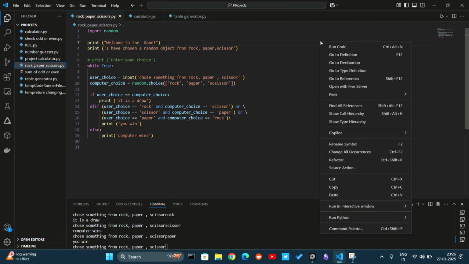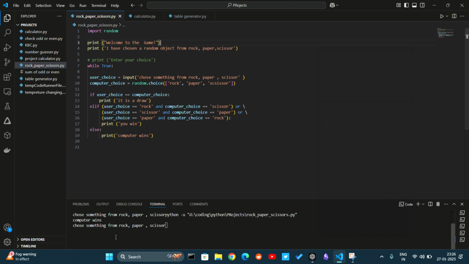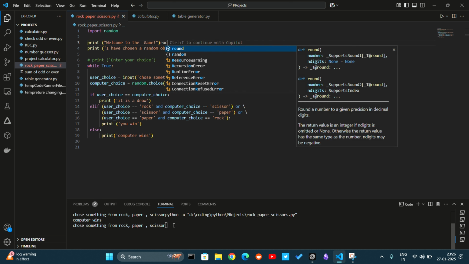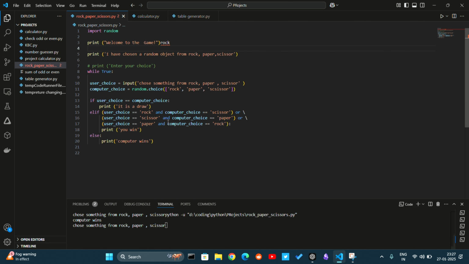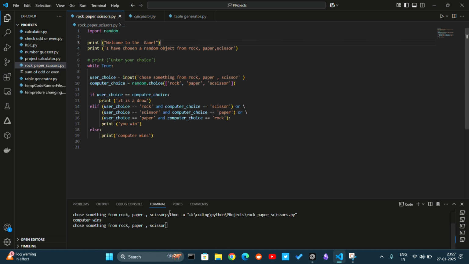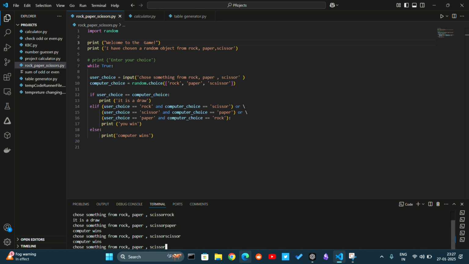Let me show you. If I run this code, it says choose something from rock paper scissors. I will choose rock. I'll choose rock again. It's a draw because he chooses rock again. I'll choose paper now. Computer wins. That means he chose scissor. Now I will choose scissor.